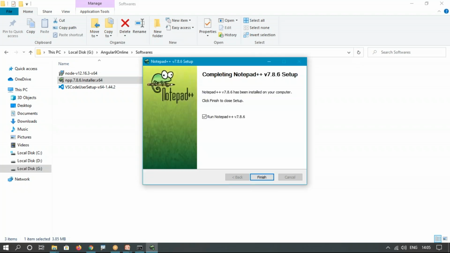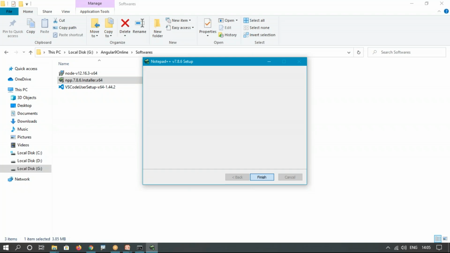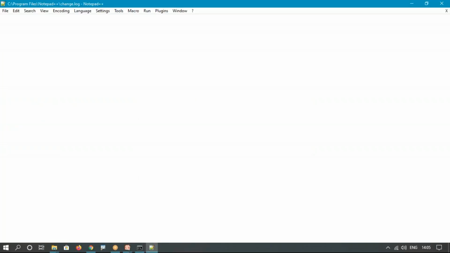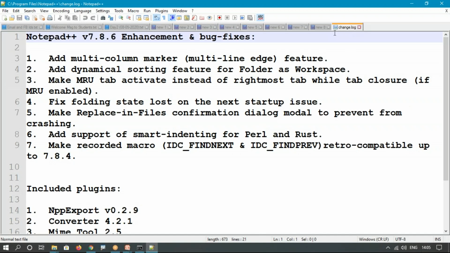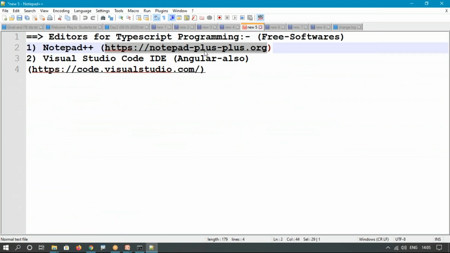So we can write a TypeScript program in Notepad++ and we can run that using Node. It is saying here run Notepad++, click on finish. Notepad++ will open automatically, and we are done with the Notepad++ installation.